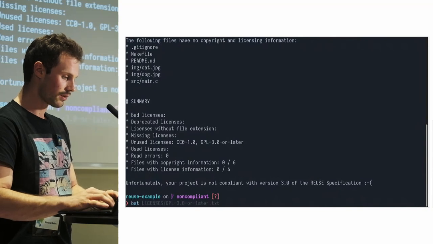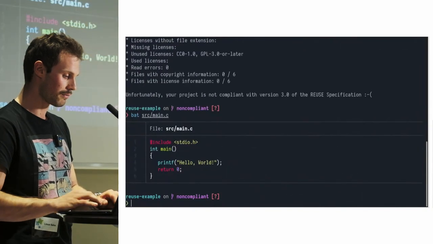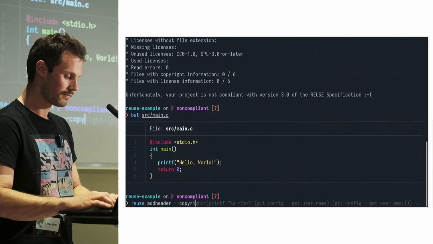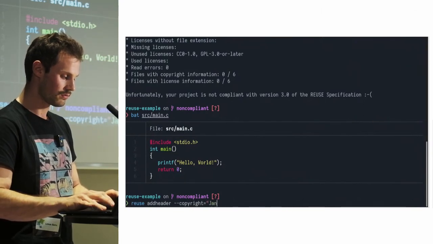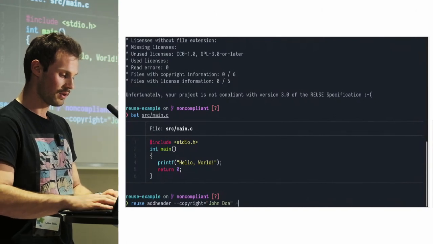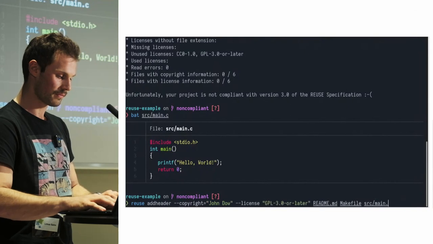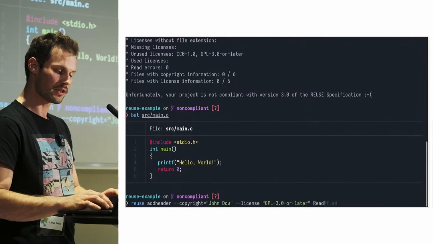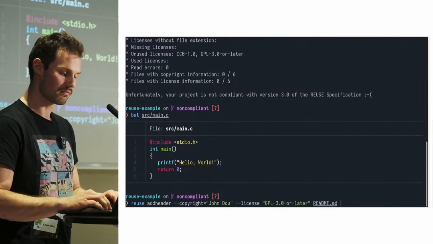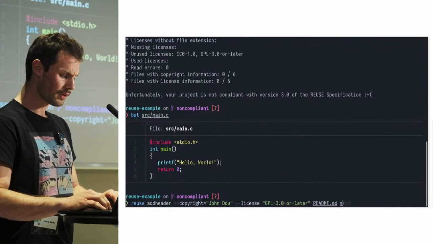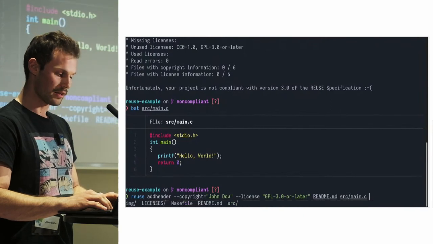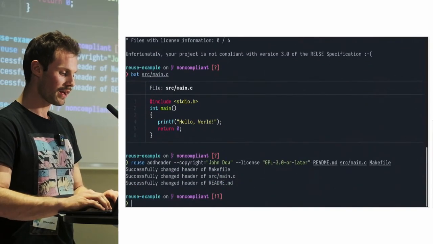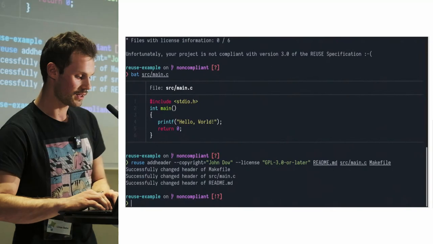Let's just look at a file, how it looks now. Let's take this very complicated C file here. Let's run reuse add header. Let's say we are John, rather John Doe. We also pass the license flag. Let's say the README is under GPL, the source file I was referencing, main.c, and our Makefile is also GPL. If we run that, it tells us it successfully changed the header of Makefile, src/main.c, and README.